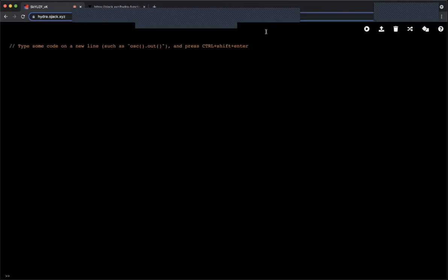All right, but let's get started for ourselves because that is the point of today. So I'm gonna scrap this. We're gonna start anew here. You'll be brought to this blank page that says type some code on a new line and press Control-Shift-Enter. So first, let's just talk about how to enter code.